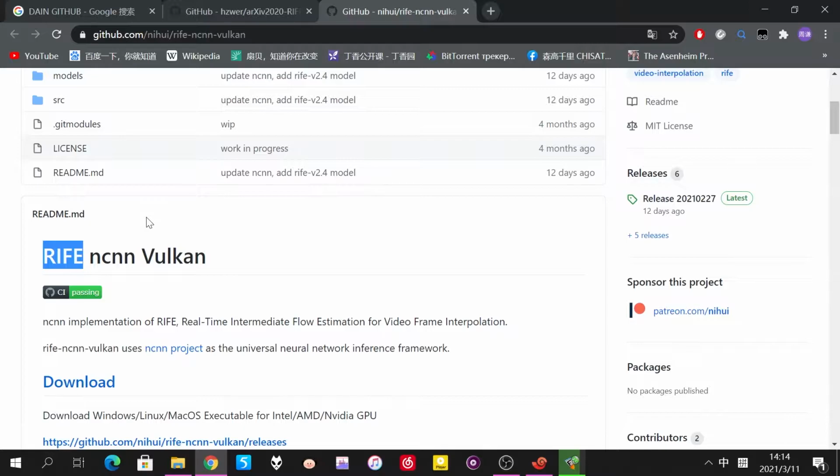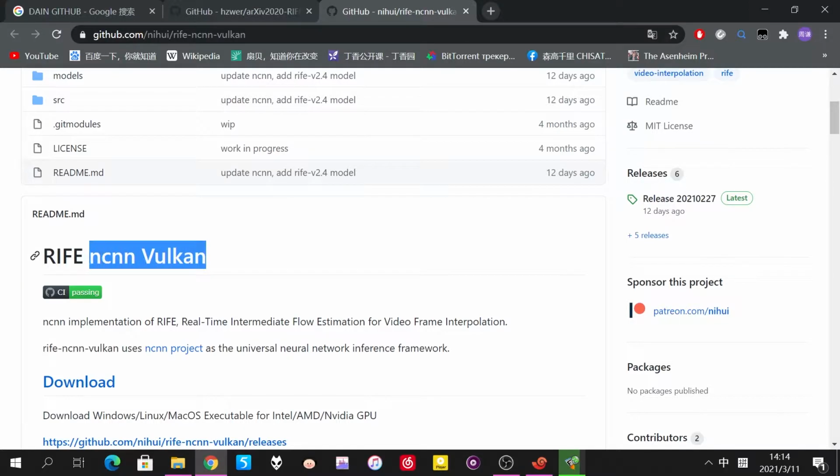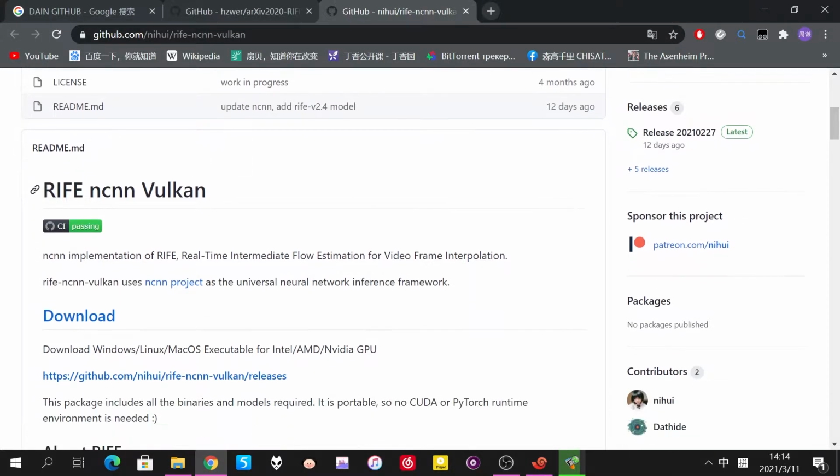RIFE, in my opinion, is better than DAIN and CAIN because the result of RIFE is a little bit lower in quality than DAIN and CAIN, but the speed of RIFE is maybe double the speed of those two. So I chose this and use the ncnn vulkan implementation of it. You can enter this GitHub page and download it.